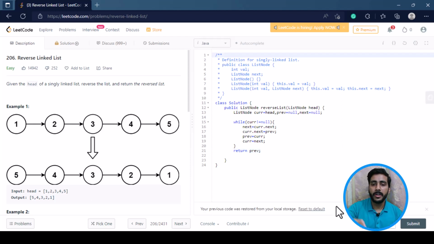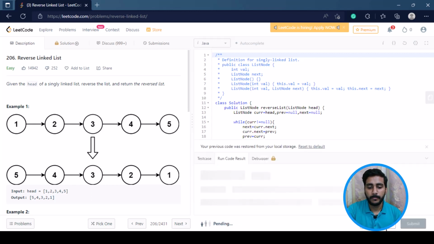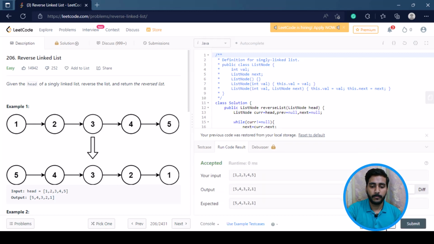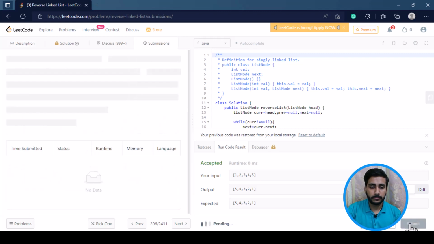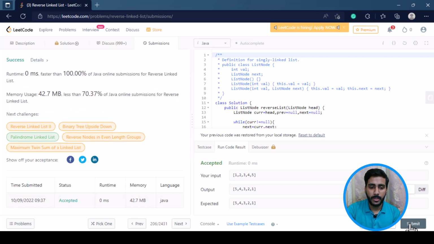So now let's try to run this code. Okay, here you can see the code has run successfully. Now let's try to submit this. Okay, here you can see the code has submitted successfully.